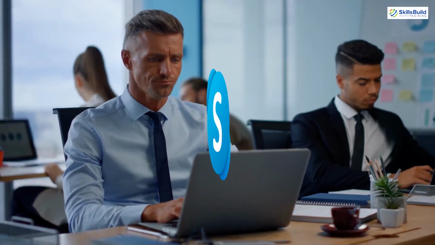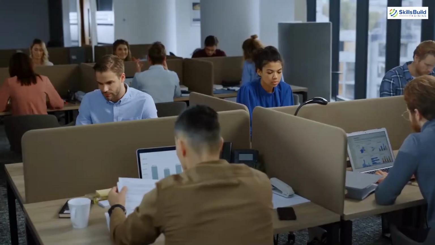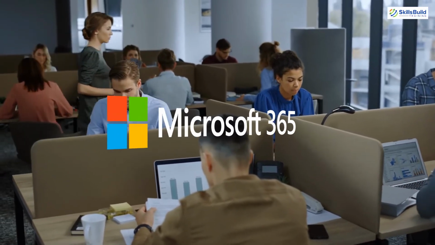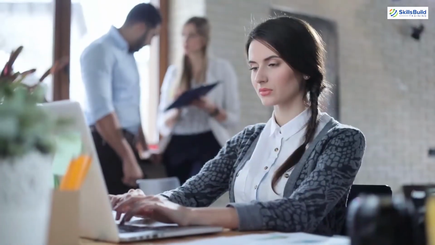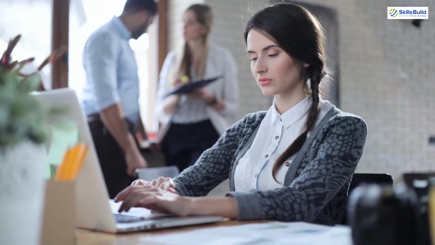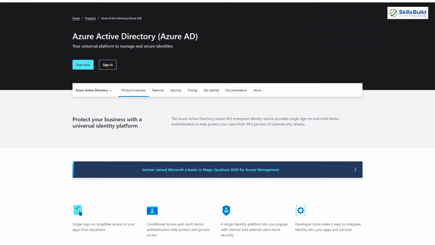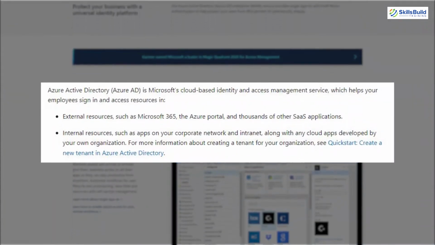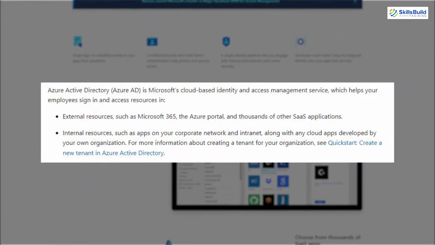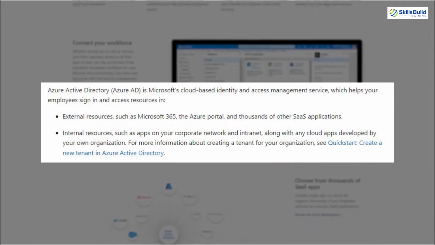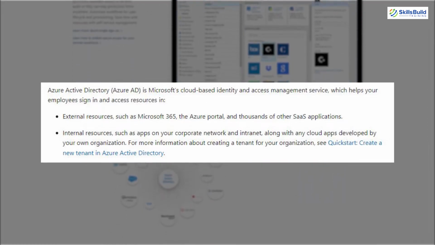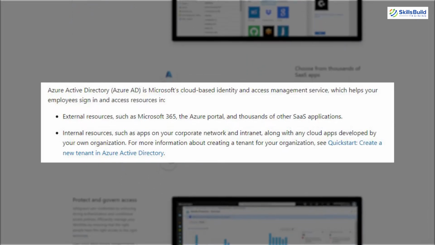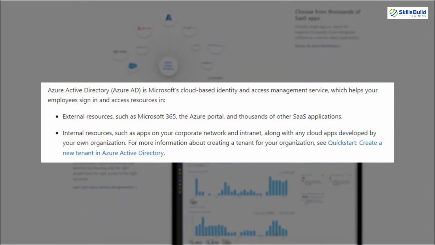When you are in your organization and you use services like Skype, OneDrive or Outlook, or your organization has Office or Microsoft 365 services, you are already using Azure Active Directory to access any of those services. So, the definition of Azure Active Directory is: Microsoft's multi-tenant cloud-based directory and identity management service which combines core directory services, application access management, and identity protection into a single solution.